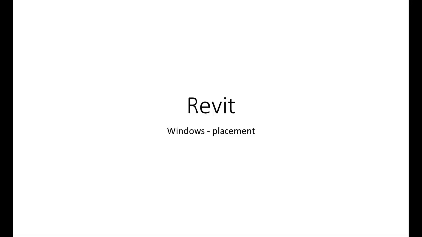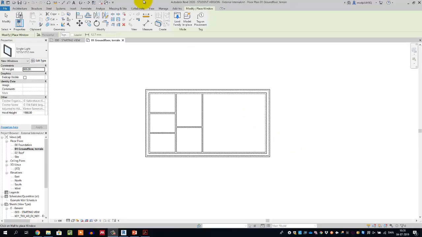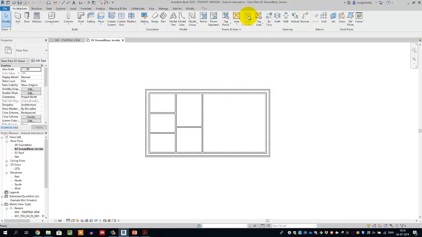So in this video, we'll be looking at how to place windows in projects, basically how to insert them into our walls. Okay, so in this video, we'll be looking at windows. As you can see here, we have the external walls, we have the internal walls, and we can now put in the windows without doing too much modification afterwards.